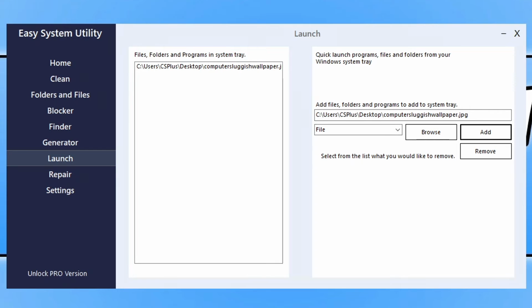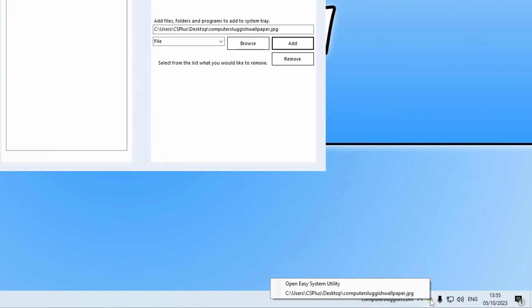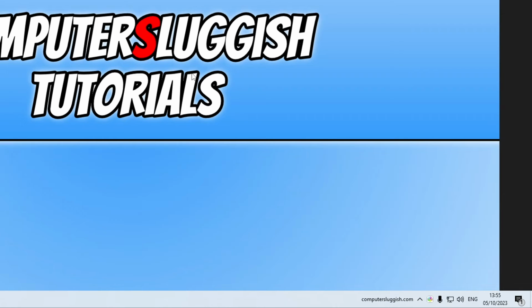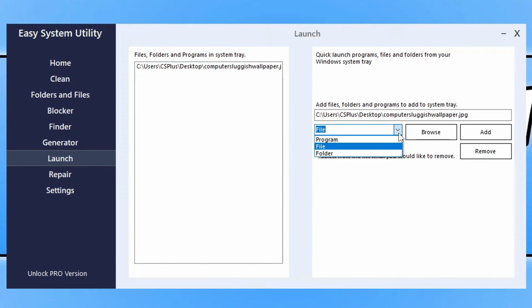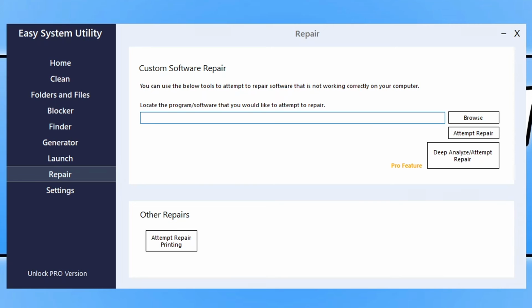And if I then go to the bottom right hand corner to my system tray, if I right click, you can now see that file has been added to the list. I can then click onto the file and it quickly opens it up. So as you can see, you can add a file, a folder or a program. And this just makes life a lot easier and faster if you want to quickly open something up from the system tray on Windows.